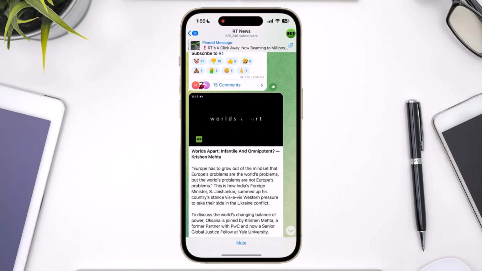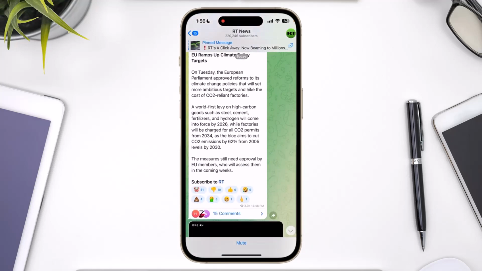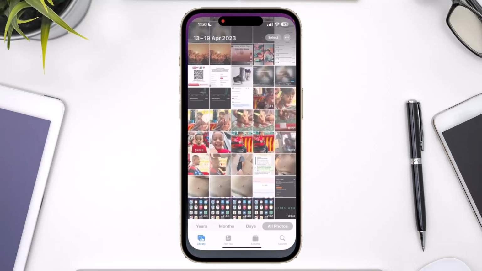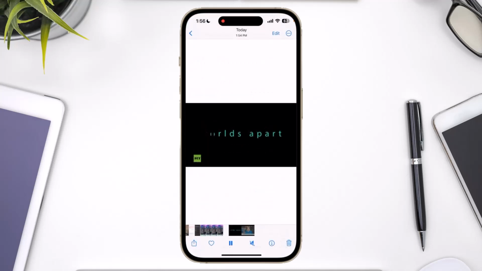Now you can repeat the process for any of the other videos and then download it to your device. What this does is that next time when you open the Photos app, it is going to actually download the video, and you can see that the video has been successfully saved to my iPhone.